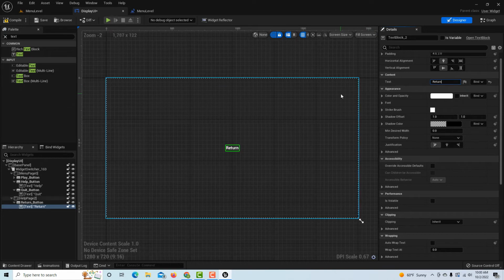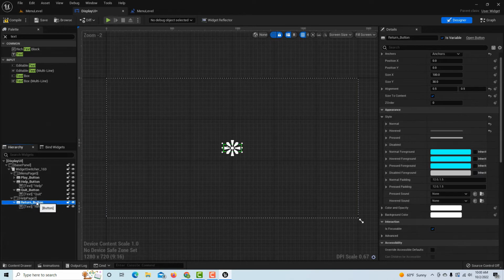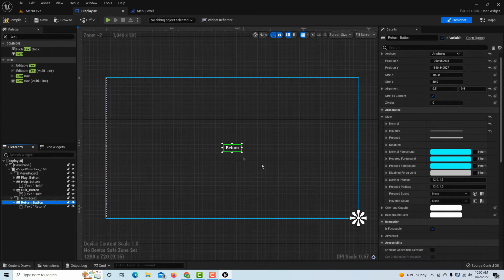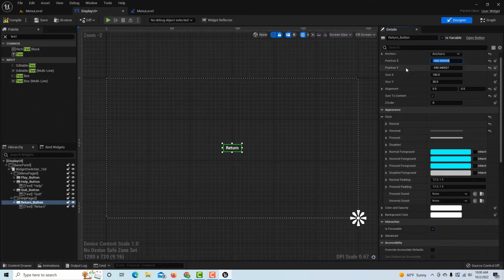This button here, I don't want it in the center of the screen. So all I have to do is make sure I'm on the button and come here to anchor. And then I want it in the lower right corner. But you'll notice when I set the anchor, the button doesn't go with it, and that's again because it's offset. So we just have to zero these out. And now what I can do is just click and drag this button into a position where I want it along the X and Y position.